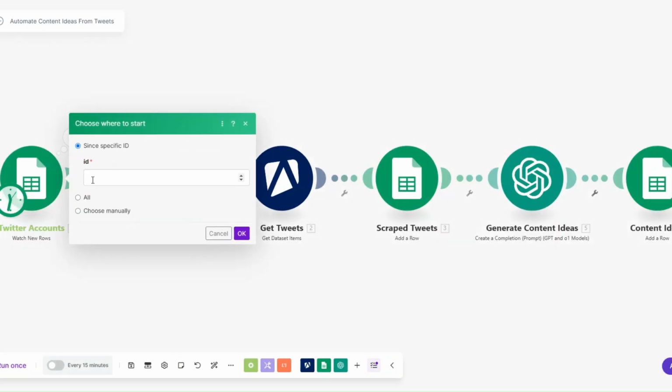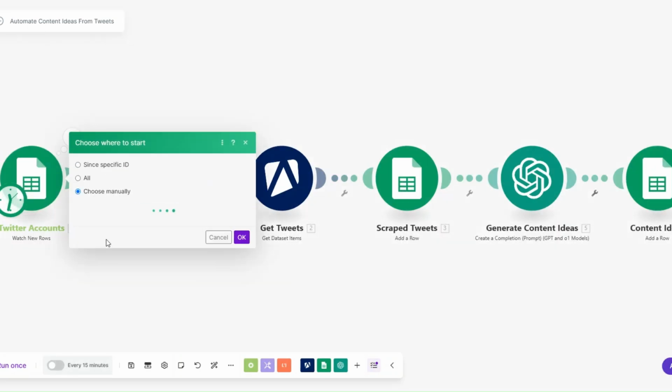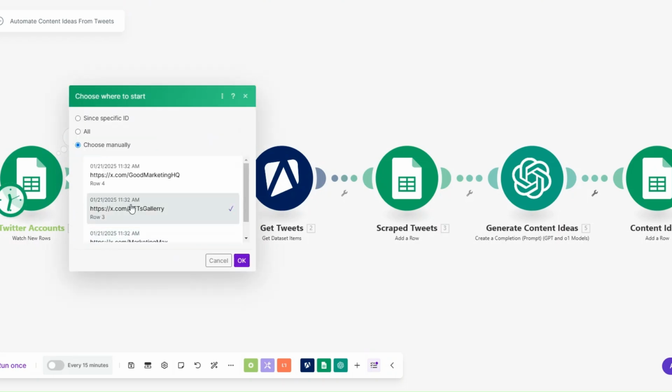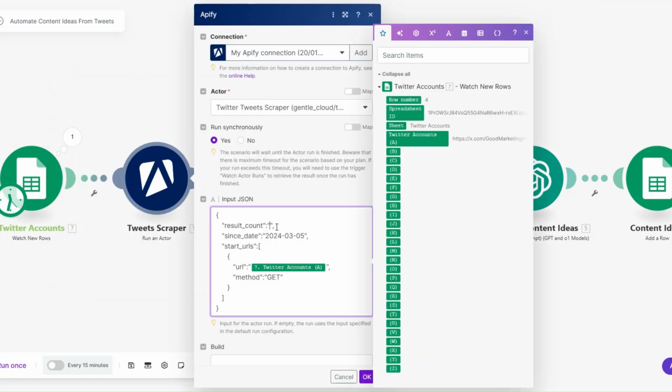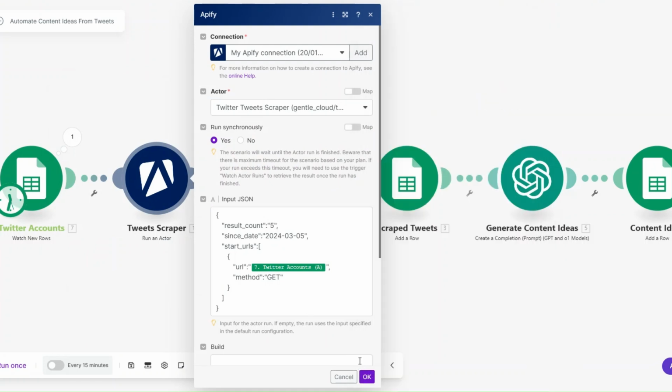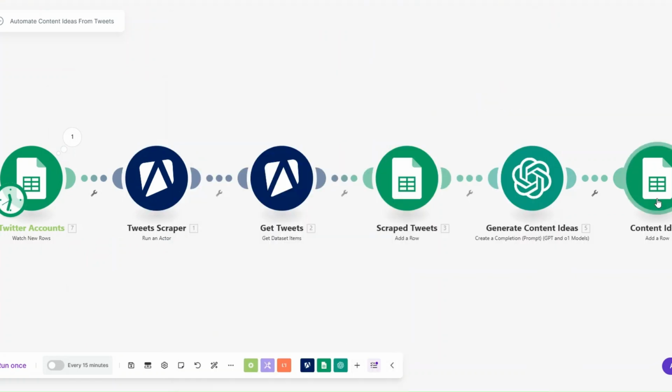Generate content ideas from tweets from a specific Twitter account. Here, I'll choose where to start. Then I'll choose manually. Then I'll choose the account I would like to scrape their tweets and use their tweets to generate content ideas, which is this account right here. And then I'm going to click on OK. On this module, I'm going to choose to scrape only 5 tweets instead of 10, just because of time. Then click on OK. Generate 5 content ideas from the tweets of our username.